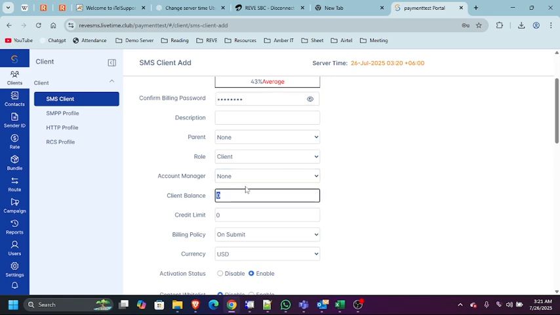For originating type of client, client balance is mandatory. Without client balance, your SMS will be failed always. So we are providing some balance in the originating client. For the credit limit, you can provide any credit limit you want.